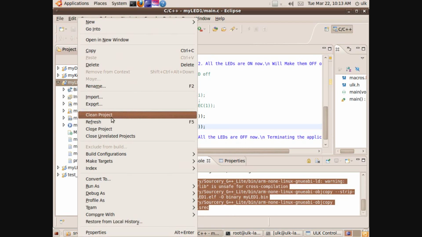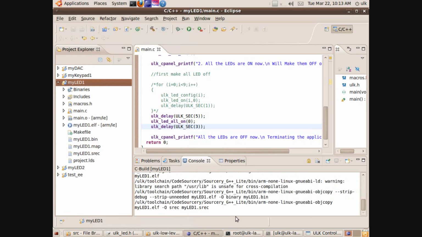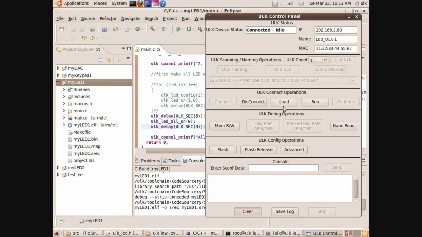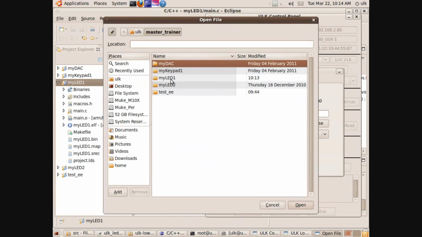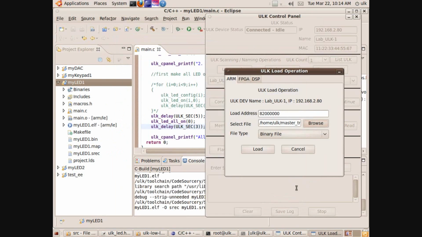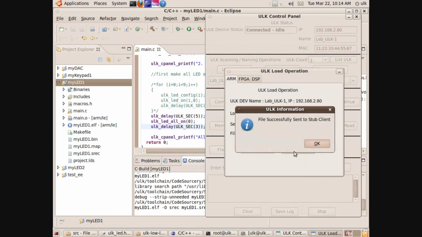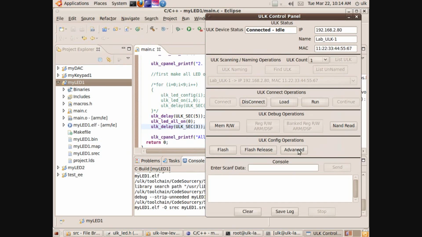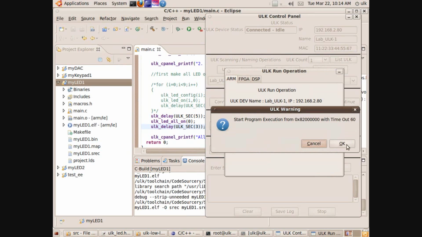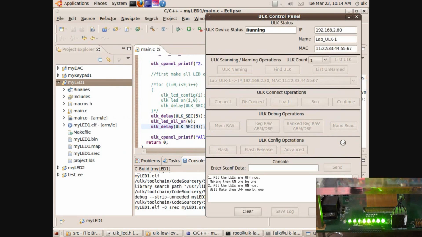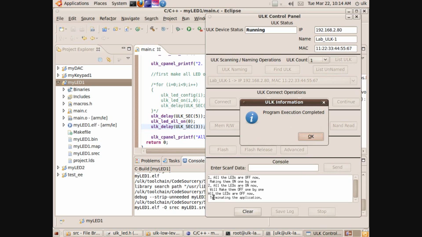Build, go to the ULK control panel, load, okay, and then what we are going to do is run the execute. Okay, as you can see, all the LEDs are on. The message is all the LEDs are on, then off, and the application is terminated after 3 seconds.